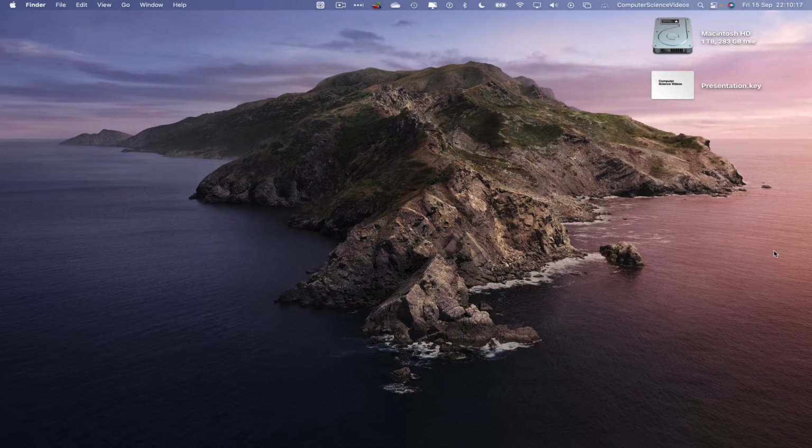So in this tutorial, you need to have access to a Mac computer, have access to the Keynote and Photos application, which are both built into the Mac computer. We can now start the tutorial.